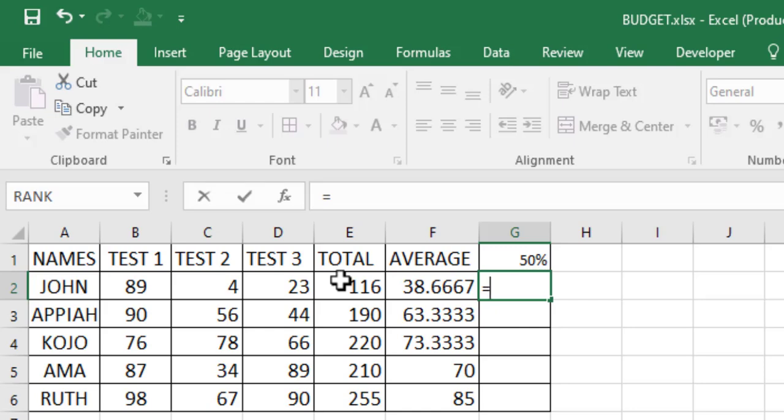So 100 for test 1, 100 for test 2, and 100 for test 3, making what? 300. So now the total will be this cell, which is what? Where the total is, the cell. Then you divide. So you use the forward slash as the division. So you divide by the total. So the total now here is what? The total now here should have been 300, because 100 for each test is 300. So the assumed total is 300.